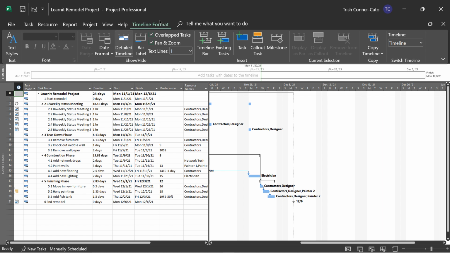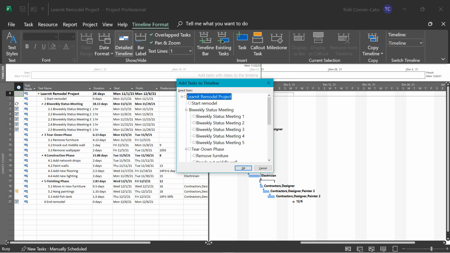I think the most efficient way of adding tasks to your timeline is by using the timeline format tab on the ribbon. Now, you get to make a decision. Do your stakeholders need to see all of the tasks, or are they just interested basically in task 0 and the phases? Let's say that they're interested in just your phases and task 0. So on the timeline format tab of the ribbon in the insert group, I'm going to click on existing tasks. And in the add task to timeline box, I can just put a check mark before the ones that I want to add to the timeline.